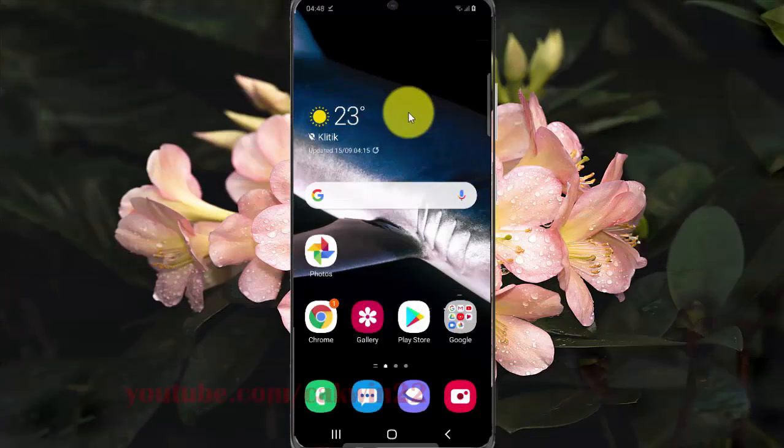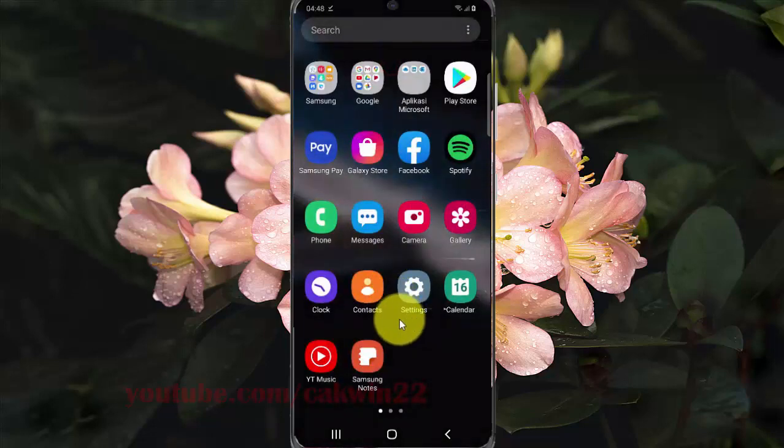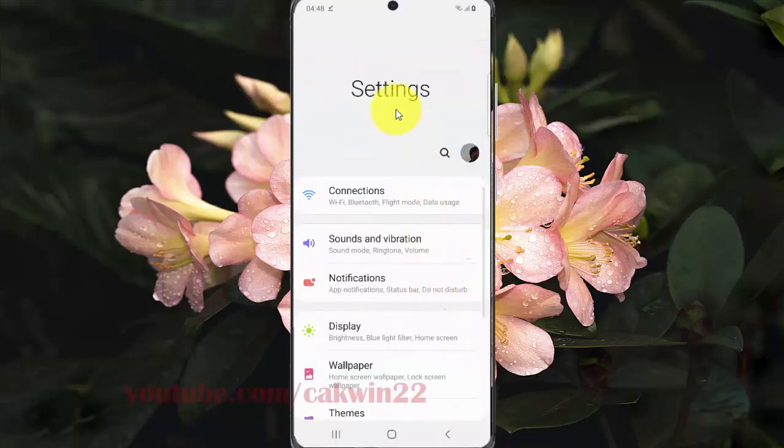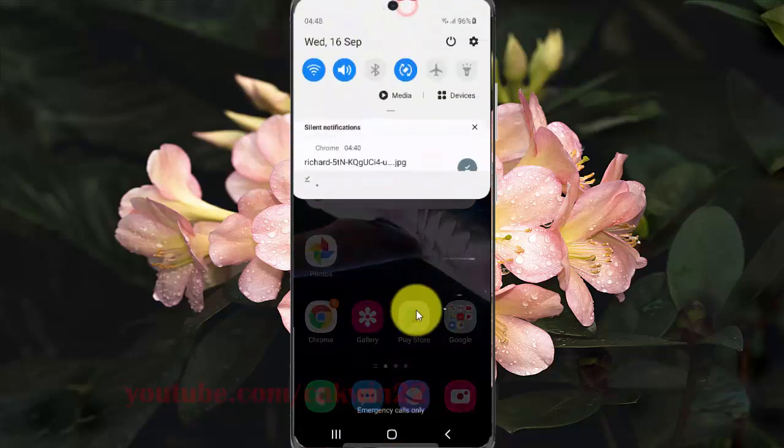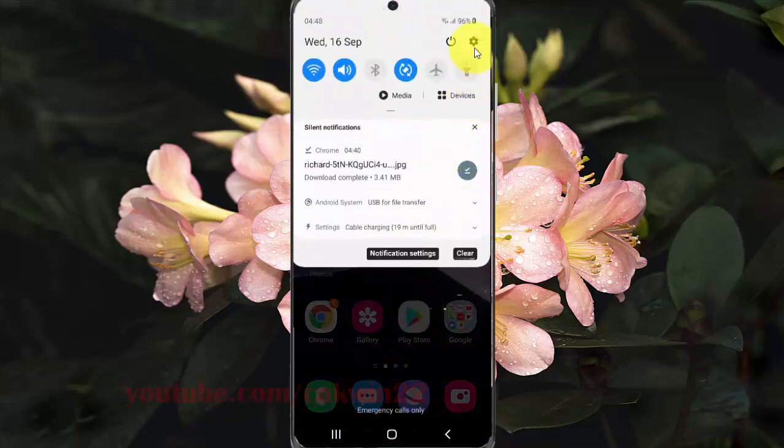To enable or disable color adjustment in Samsung Galaxy S20, open settings. Swipe up or down on the home screen to access the app screen, and then tap settings. You can also open the settings screen from the notification panel. Swipe the notification panel, and then tap the settings icon.